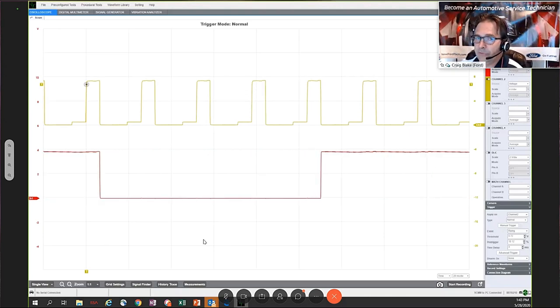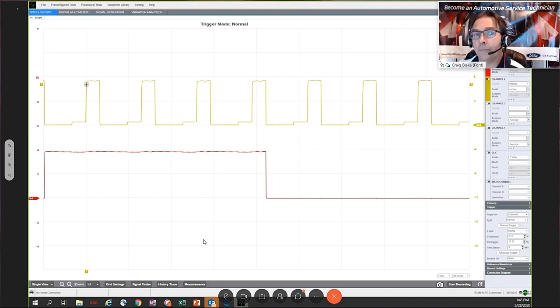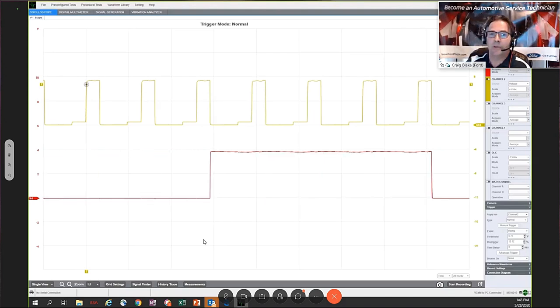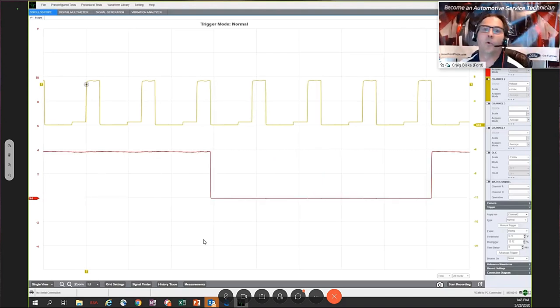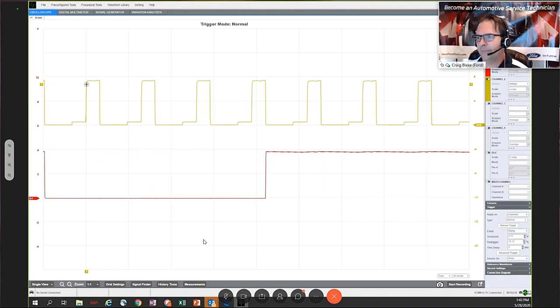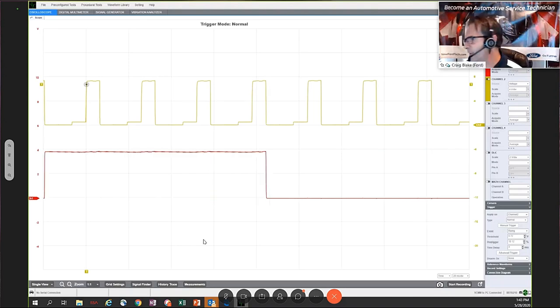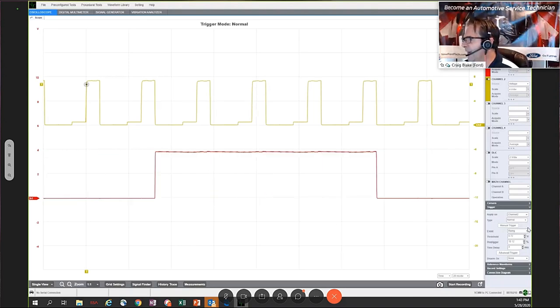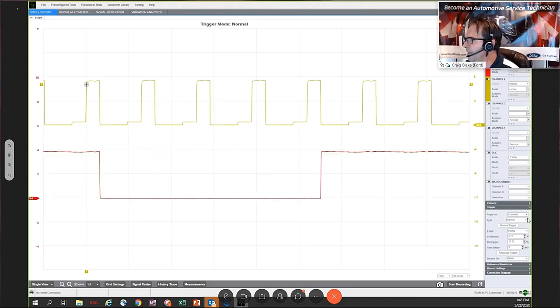The answer is actually kind of pretty simple. There are four pulses for every one of those big ones. It could be picking any one of those four pulses to trigger on. So if I really want to see something that's stable, if I'm comparing these two signals for some reason, say one's a crank and one's a cam, I probably want to trigger it on the bigger one.